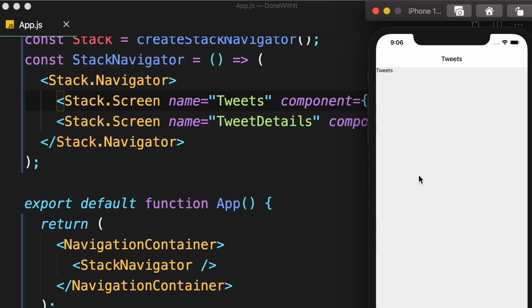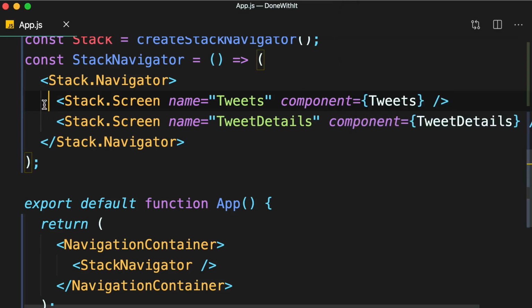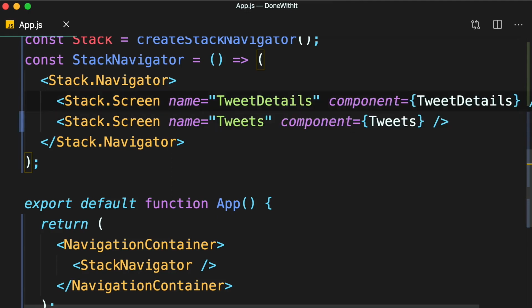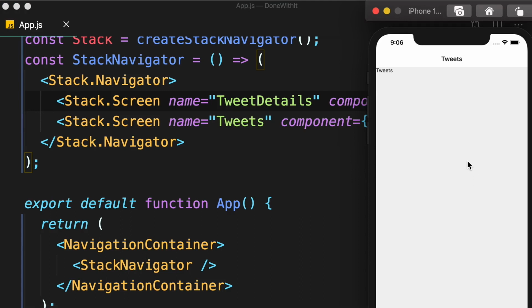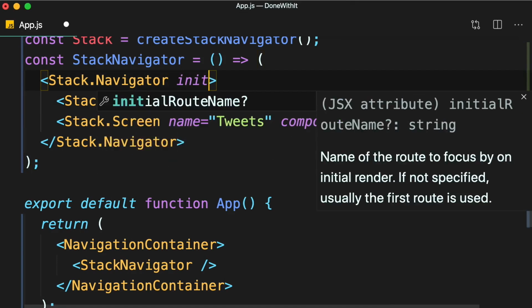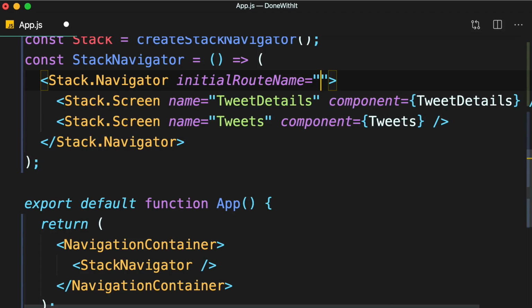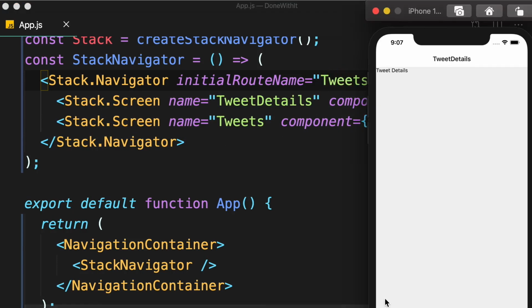Now here by default, we see the tweet screen because that's the first screen or the first route we have defined in our navigator. If I swap the order of the screens, now we have to manually reload the app because the navigator is maintaining the navigation state. So reload. Now the initial screen is the tweet details screen. We can change that by setting this prop, initial route name. We set it to tweets. Now let's reload one more time. Now our front screen is the tweet screen.